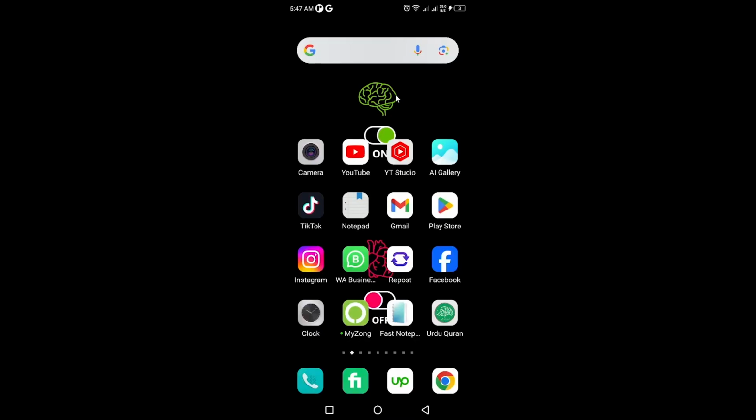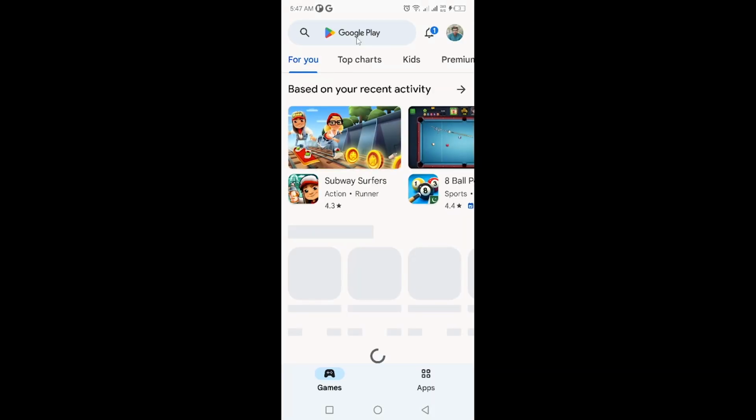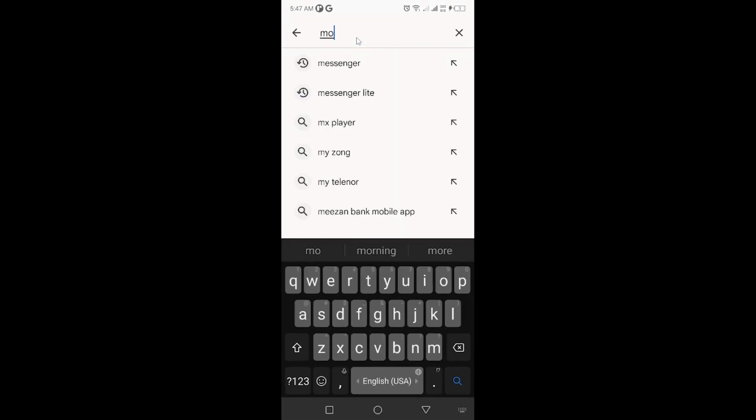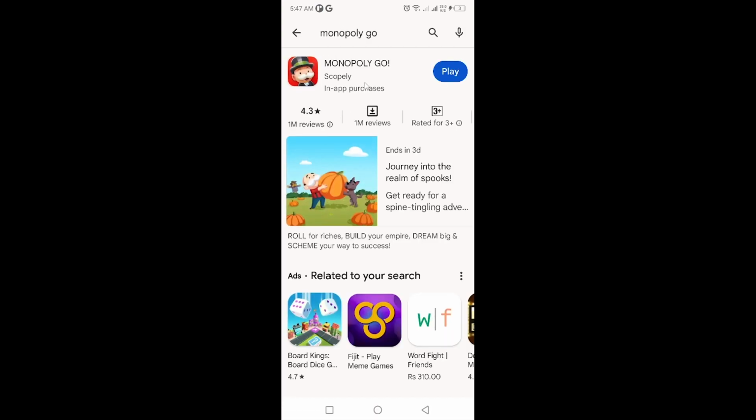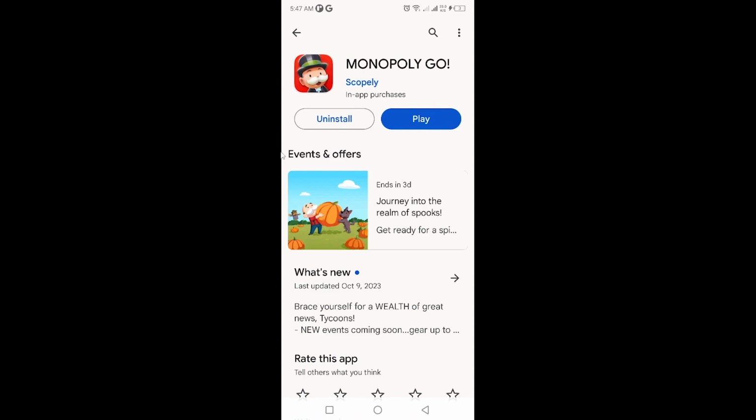In today's video, I'm going to show you how you can change account on Monopoly Go. So the first step you simply need to do is to open Play Store and search for Monopoly Go. Click on that and you need to update the application. As you can see, my app is up to date. Then you simply need to click on play.